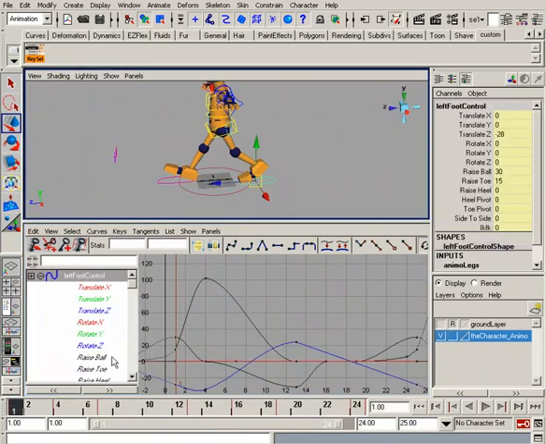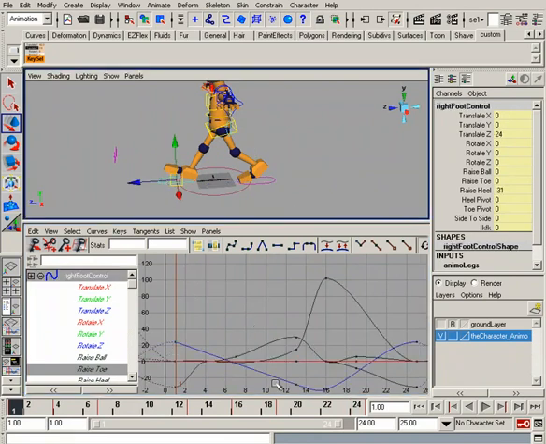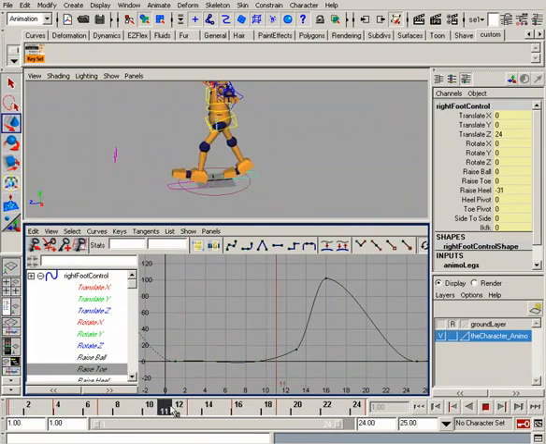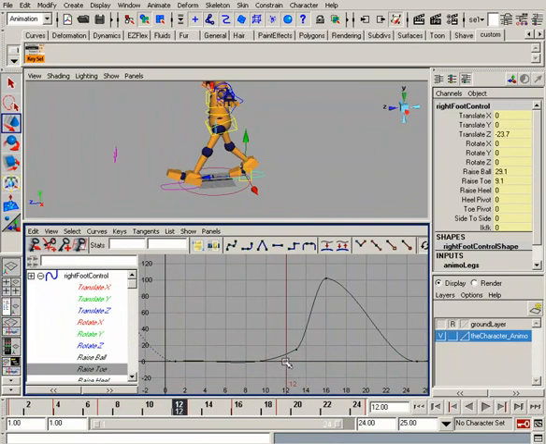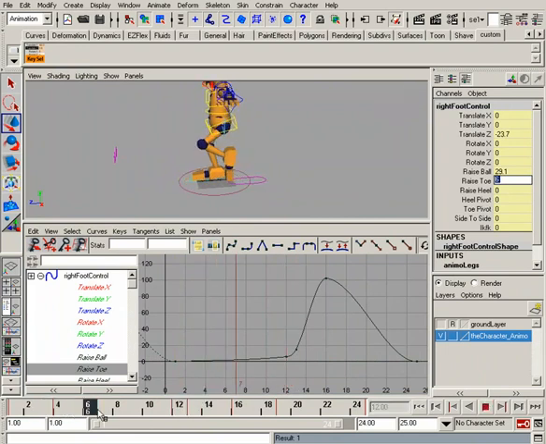See how we added that little keyframe right here, 1 frame before the end of the cycle? We're going to do that to the other side, but it's not going to be at the end of the cycle. Instead, it's going to be the midpoint. So we're going to go to frame 12, and then at this point, we'll put 6 in for that toe raise, just like we did earlier. And that's going to tighten up this curve and get rid of some of that floating.